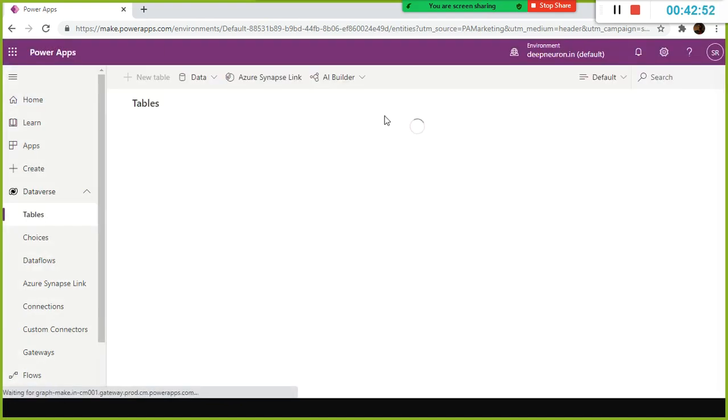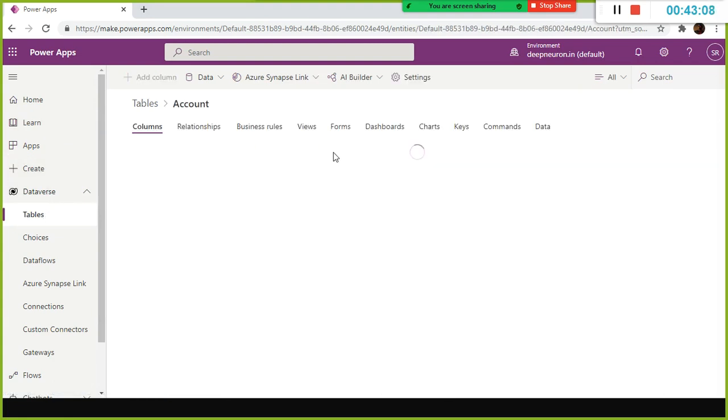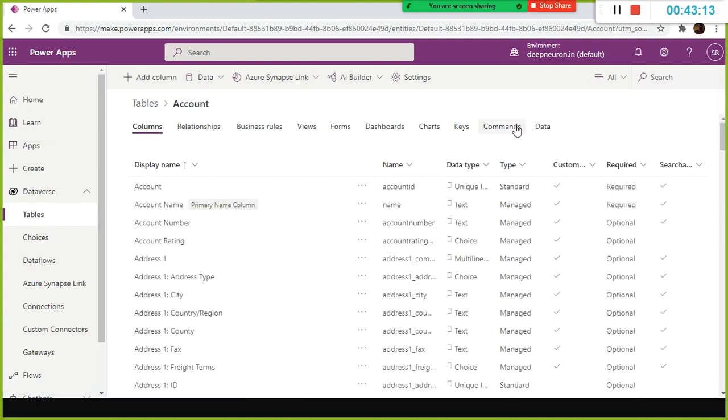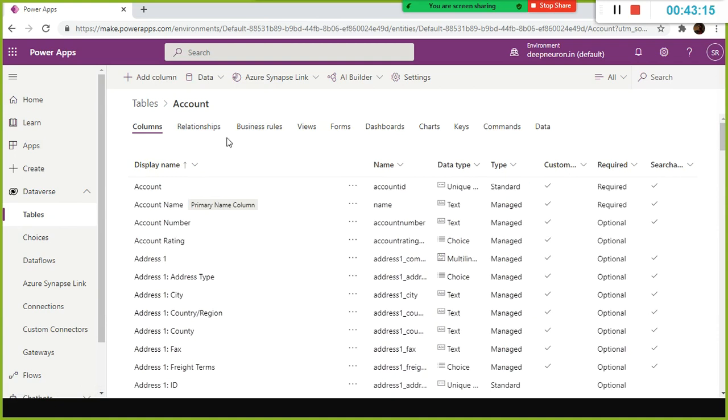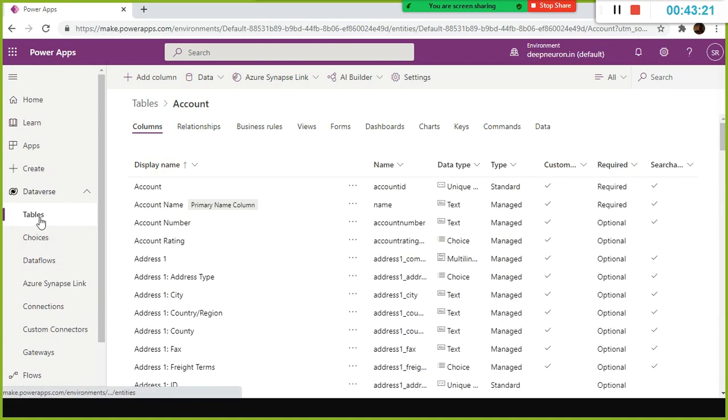I'm not going to talk about how to create tables and all. We will discuss this probably at a later point in time. You can see these are the tables that are already available in Power Apps under database. If you select account, you can find the relationship of this table. If you want to view this table in a different view, see the columns of the table or the relationships, you can select this and take a look.